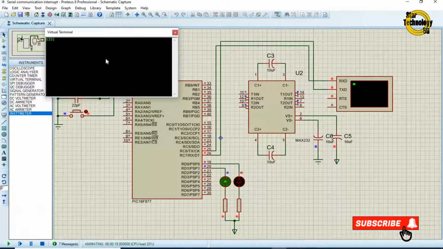Again press 1. LED1 gets turned off. Now press 2. LED2 gets turned off.